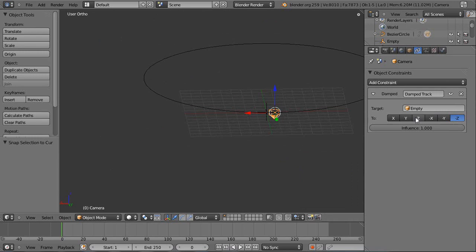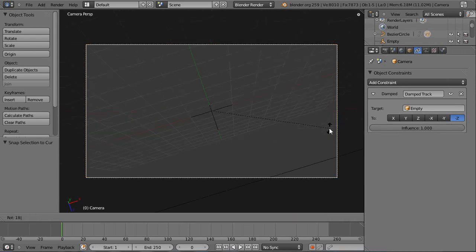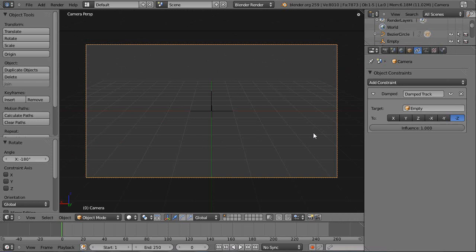See, it's not the same. Obviously works. So now that's pointed the wrong way, so I'll just go 180. And there we go. That seems to be working fine.